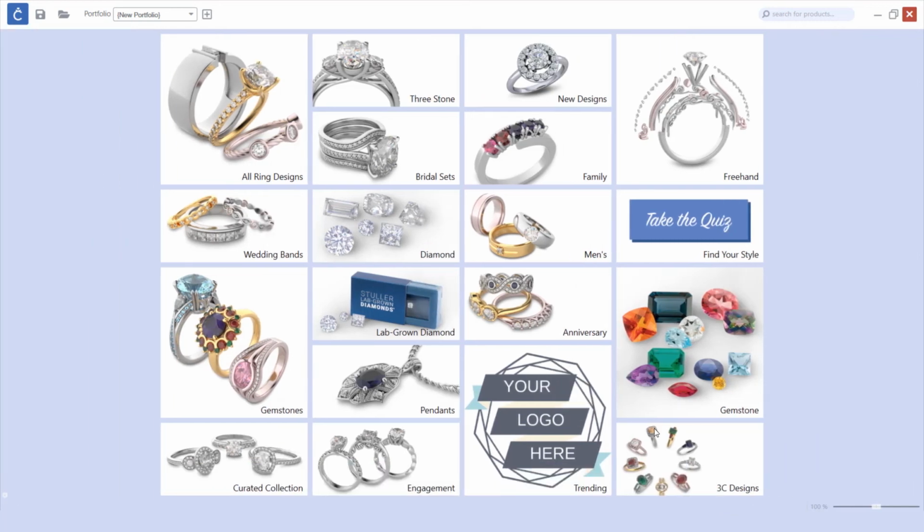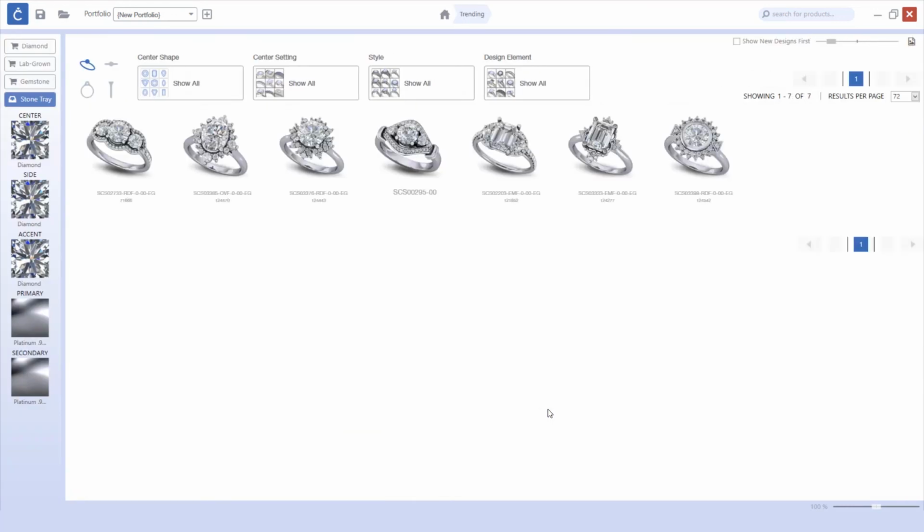Now you can see that my tile layout has been updated to include my new styles, which I've called Trending. If I left-click on my logo, it's going to open and show me the styles that were part of that Summer 2020 Clusters collection. This is how you can use CounterSketch to merchandise a curated collection of designs from the existing CounterSketch library to show your customers what you feel is most relevant for them.